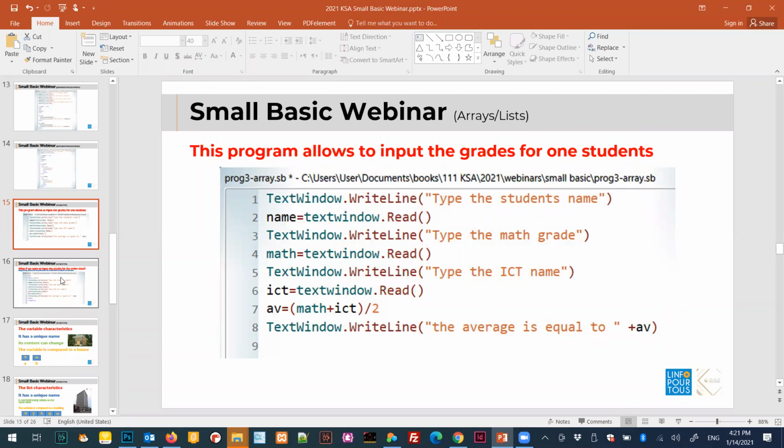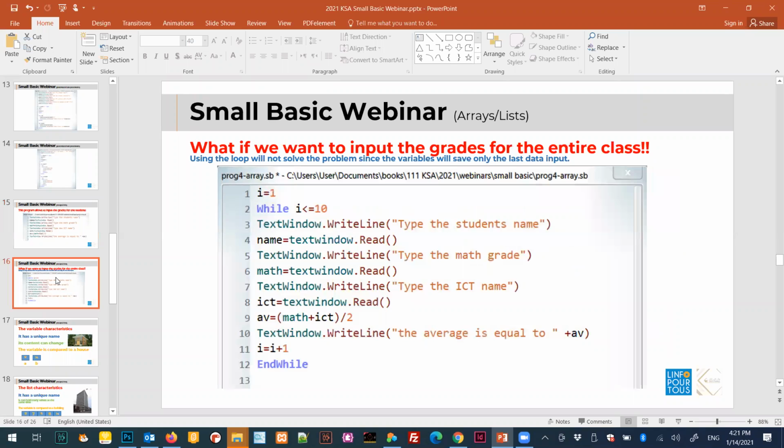So in the second example, what if we want to input the grades for the entire class? Using the loop will not solve the problem, since the variables will save only the last data input. As you can see here, I've inserted the previous exercise in the loop while I less than 10, and I set the value of I to 1 on line 1, okay? And then I'm incrementing the value of I by 1. So the loop will turn 10 times.